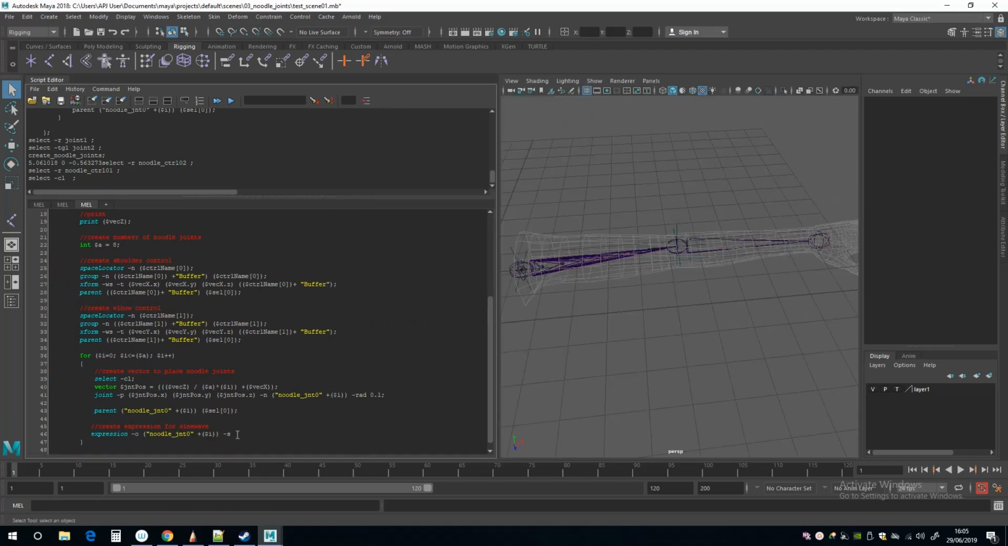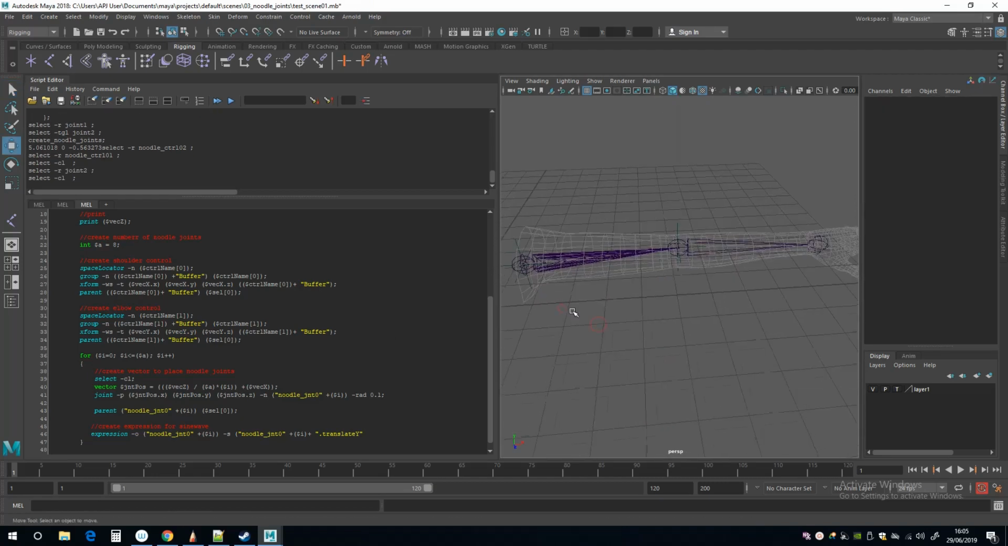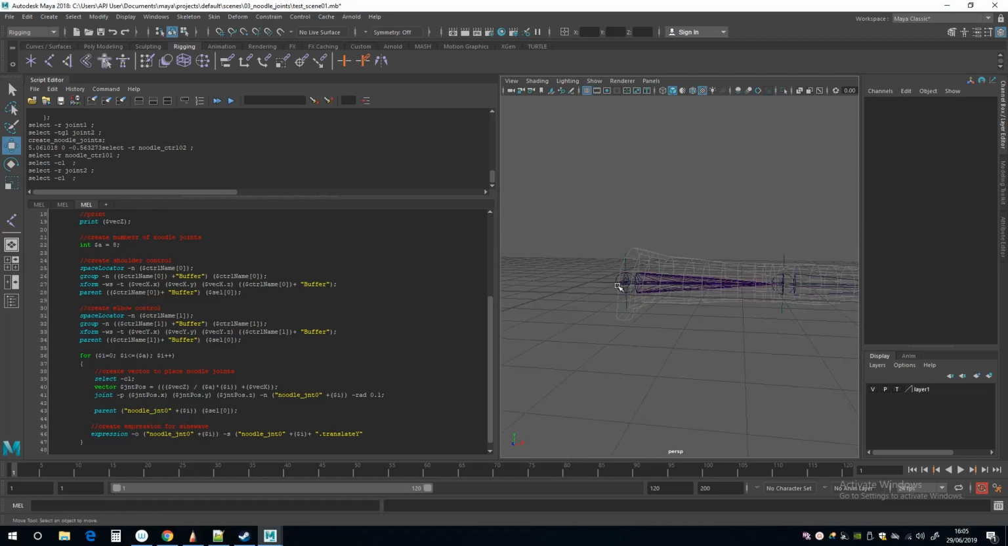I'm just going to expand the window out, and I'm going to write Noodle joint 0, which is going to be plus $i plus dot translate y. So our translate y is y. I oriented the joints earlier to make sure that y was upwards, so we can see the result in that axis, hopefully.